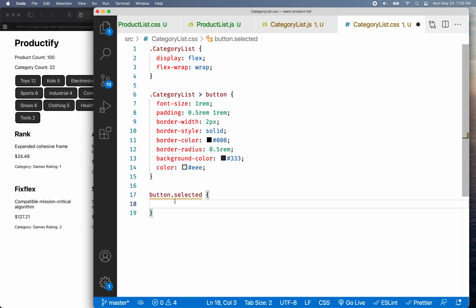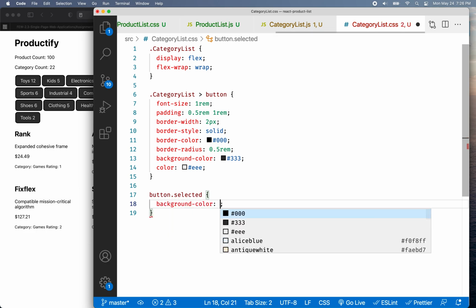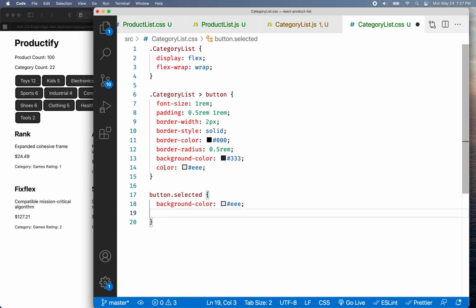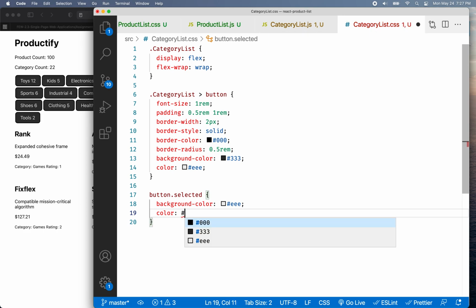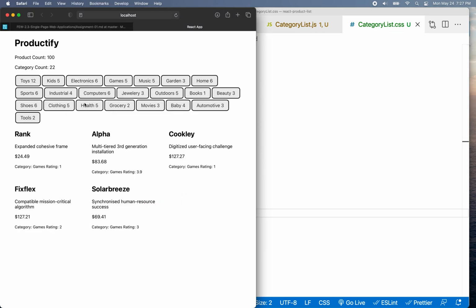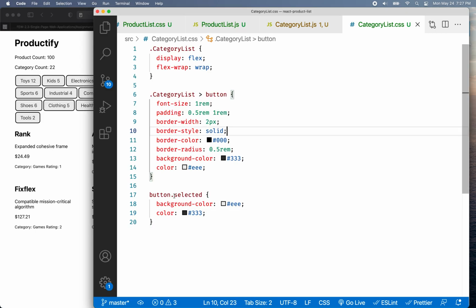What I want to do here is set the background color. Let's kind of invert the background color and the text color. So I'll do that, and then we'll do color is 333. Okay, that doesn't look too bad. So that's what they'll look like when they're selected. But only one can be selected at a time. Okay, so we've got this going.